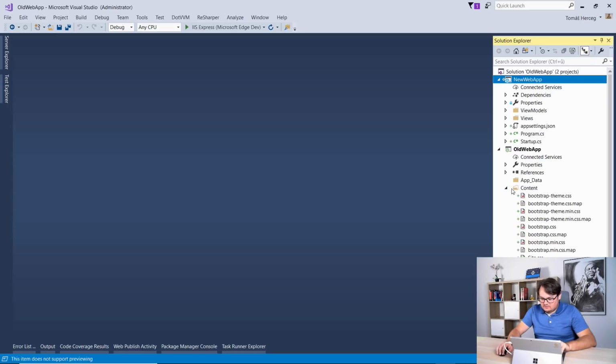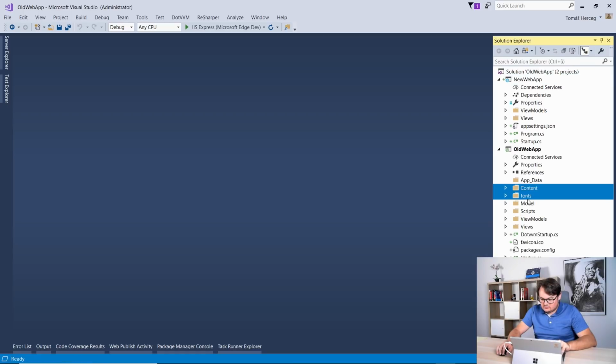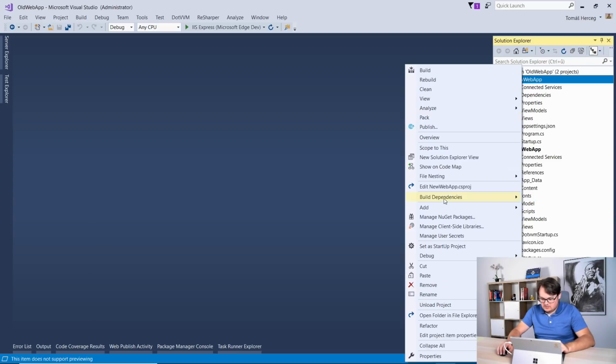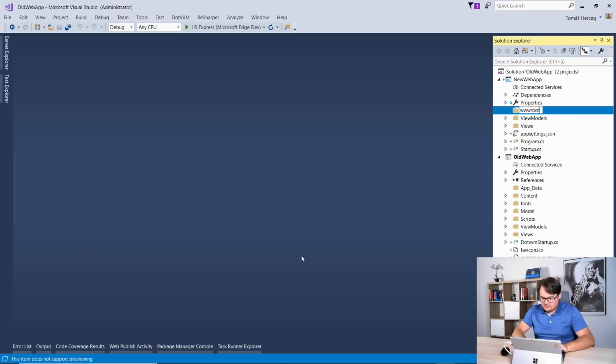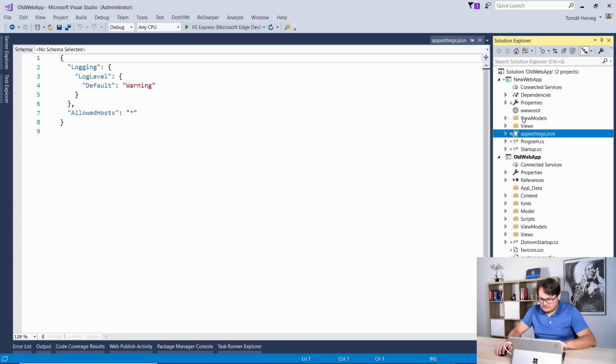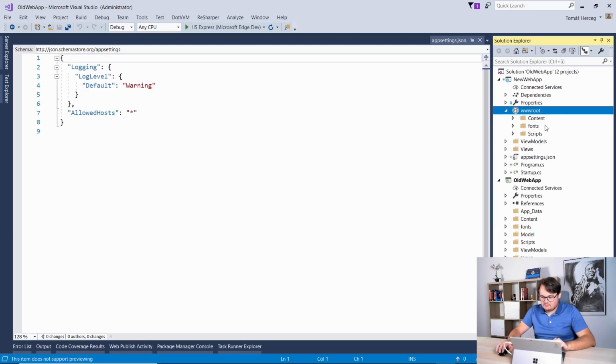Here are the content files with the CSS, the fonts, and scripts. So I can take these folders and copy them, but not to the root, but into the wwwroot, which is not here, but I will create it. So here is the root of the static content. So I can take this folder and this folder and copy them here.